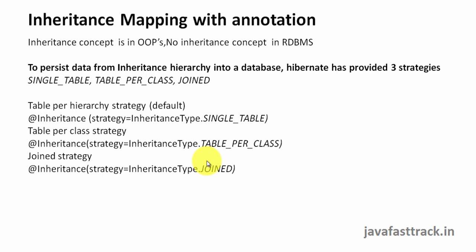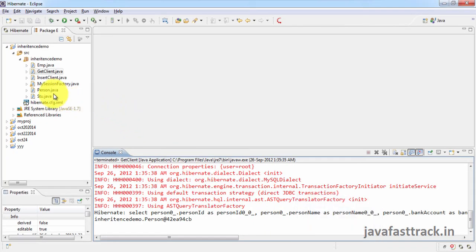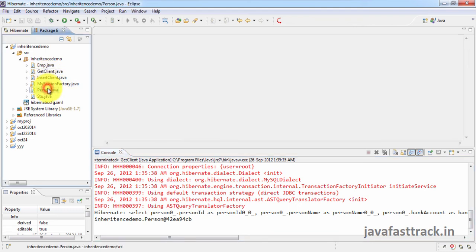So I am almost done now. One single table strategy is done. Within another 5 minutes, I will be able to complete table per class strategy and join strategy. So everything is same concept wise. You just change the annotations, the tables will change. That's all. So I go open the programs and change the annotation.